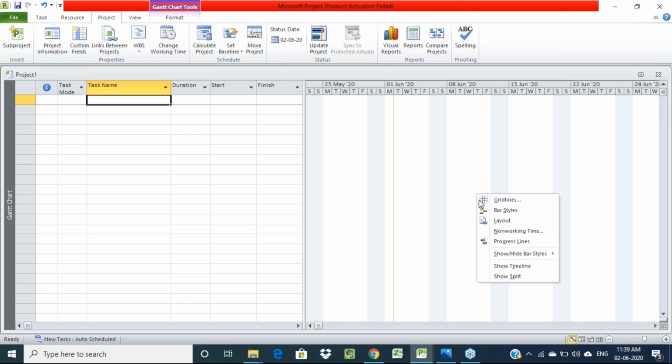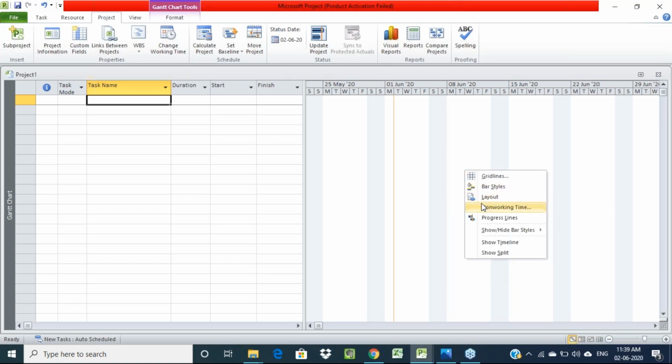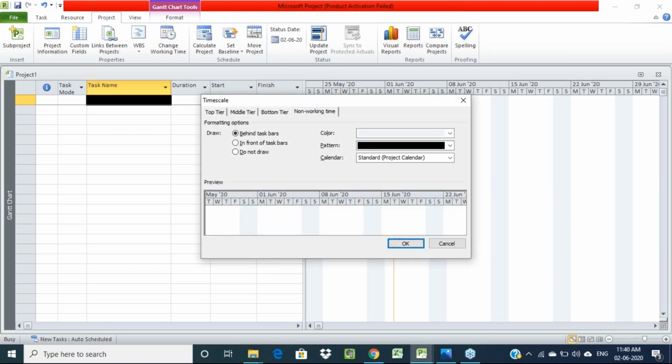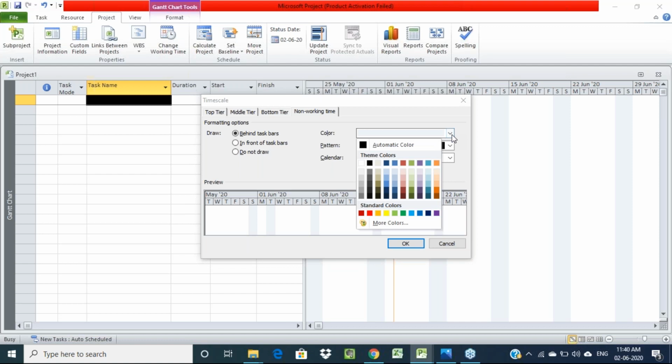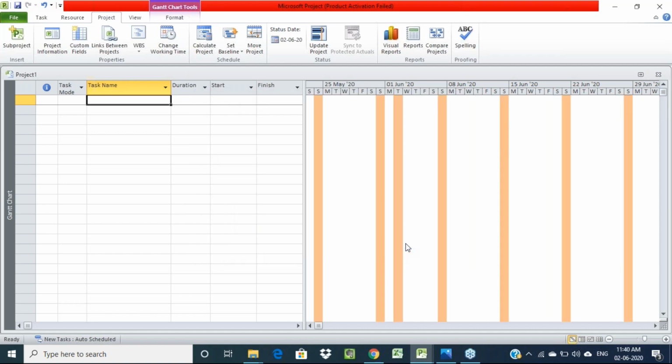For that you just right click. Go to the non-working time option. For going here you need to click on the bar chart only. Right click on the bar chart, and then click on non-working time. Here you have to select the calendar we have created. For that you just click on the calendar option here. Now the calendar is created with the name SVCE. Here you can also change the non-working day color, and then click on OK.